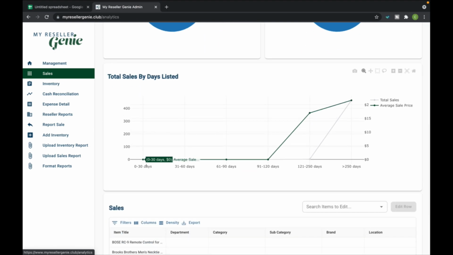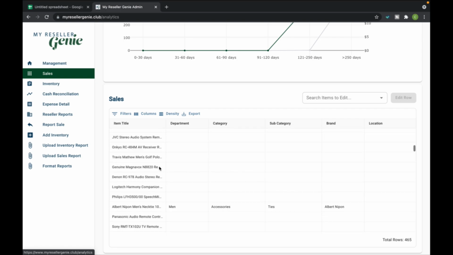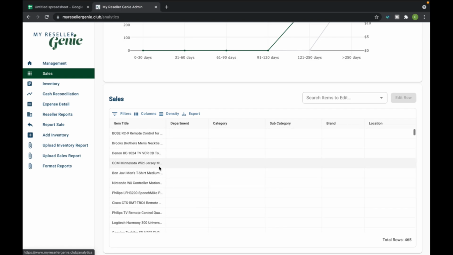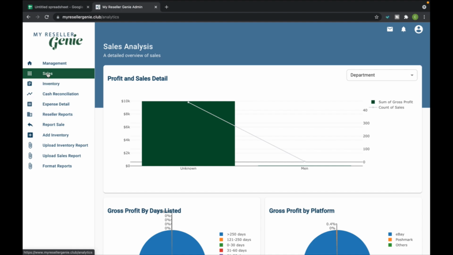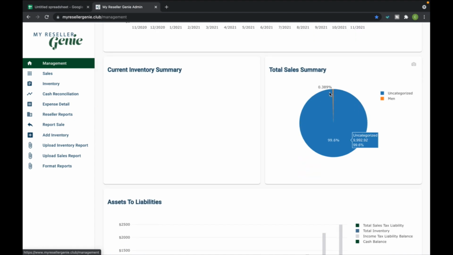It's going to tell you how many of your items sold that were listed between 0 and 30 days, or 30 and 60 days, or 60 and 90, and so on and so forth. It's going to allow you, look, all of these items that I uploaded into inventory, it's tracking, right? So if I go to my management page and my profitability, you can see it knows, look, I did $1,393. I did $3,900. I did $3,300. I did $1,290. So it's actually tracking. It's telling me what percentage of my sales came from what category, right?